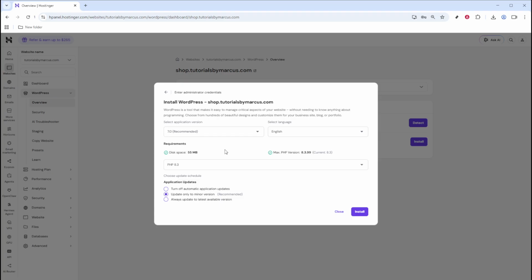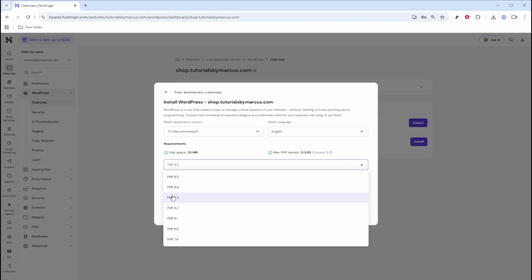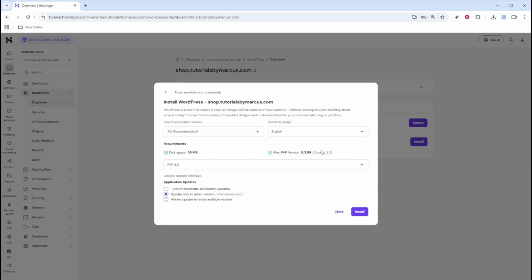Then look for the PHP version drop down under Requirements. Leave this set to the version marked as your current one. In the example shown, that current version is PHP 8.3. WordPress works well on the current version, and there's usually no advantage to switching to a newer version during installation. In fact, choosing a newer version too early can sometimes create compatibility problems with certain themes or plugins, so it's better to leave it on the current setting.